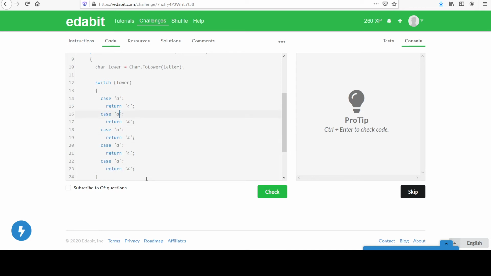So let's get our other cases, which were E, I, O, and S. And remember, we're getting coverage for both the lower and the uppercase version here because we've knocked it down to a lowercase letter. So if you remember from the instructions, E should return 3, I should return 1, O should return 0, S should return 5. You're free to go back to the instructions tab and verify that.